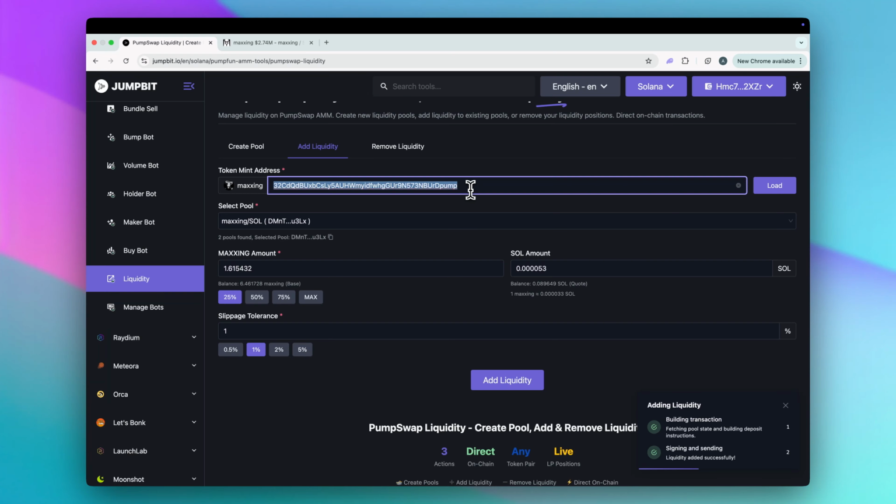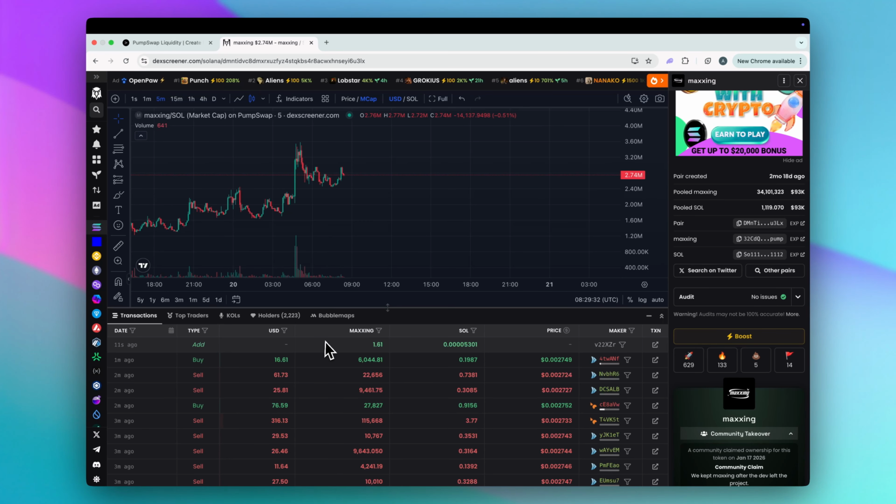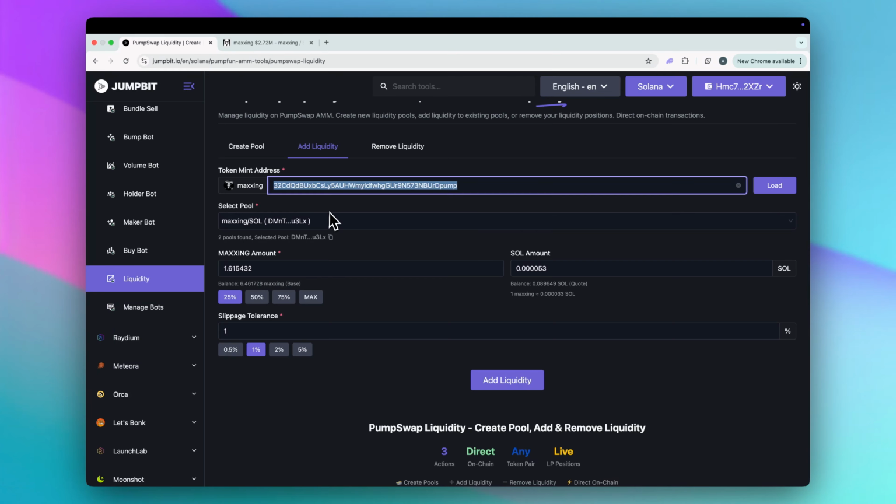Now let's check our liquidity transaction on DexScreener. Here's our liquidity add transaction, live on DexScreener. Now let's see how to remove liquidity.